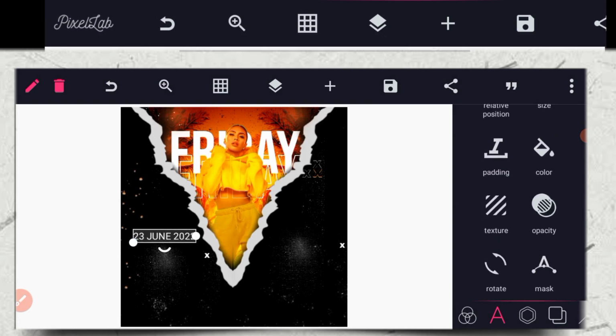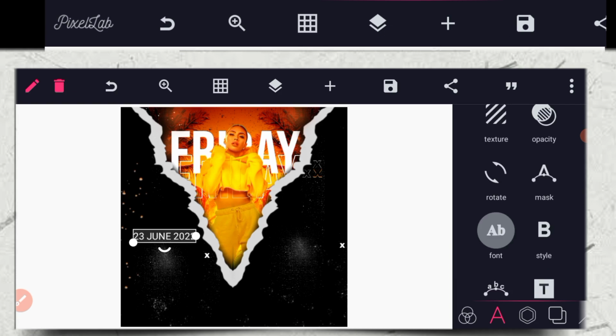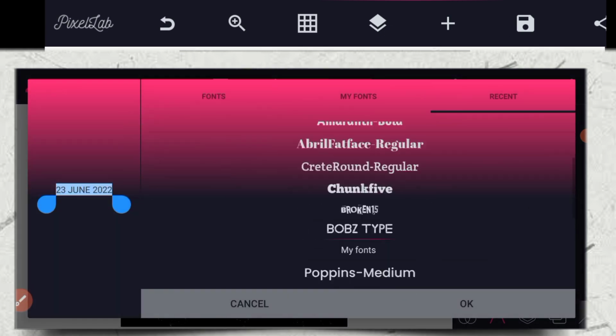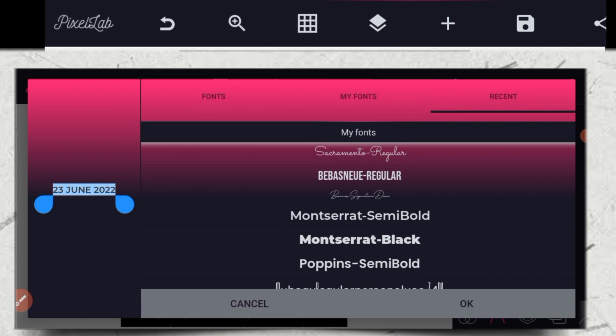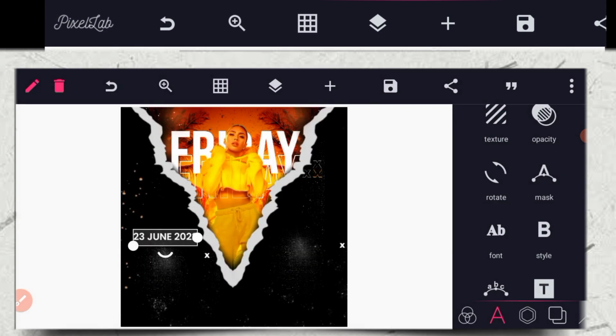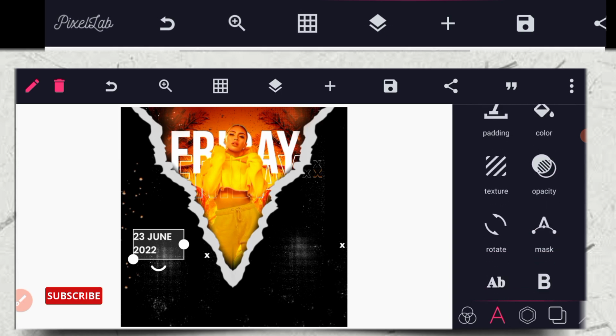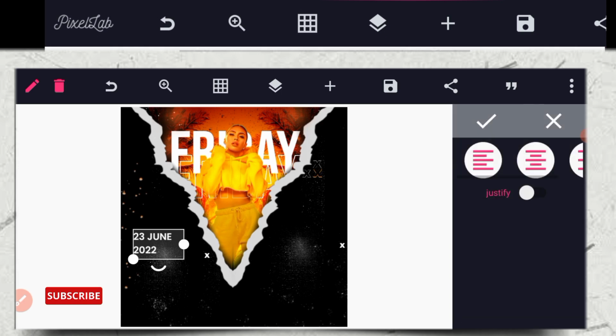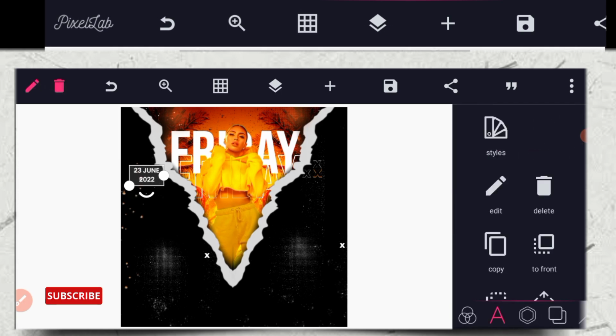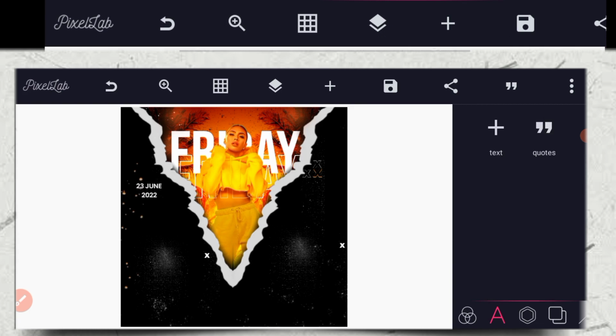Then you go to your font and you give it something semi-bold. Yeah, or give it Poppins semi-bold. Poppins semi-bold is okay for it. Then you cut it like this. Then go to your align. Then you give it the middle align. Good. So they call it justify here, but we usually call it middle align. So you place it here. Good. So you place it there.